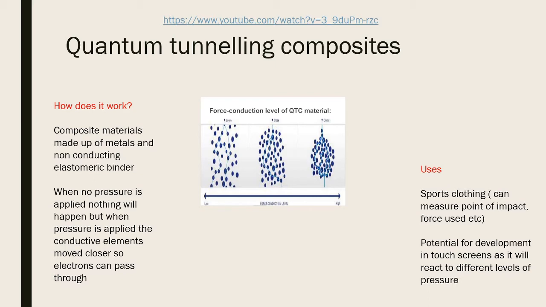The reason that works is on the inside of it, so if you look where the mouse is, you've got all these particles on the inside, all these electrons, sorry. They'll be spaced apart, so no electrical current can go through. If you then apply pressure to it, it closes down and all the particles go closer together, which then means that the electrons can pass through a lot easier.